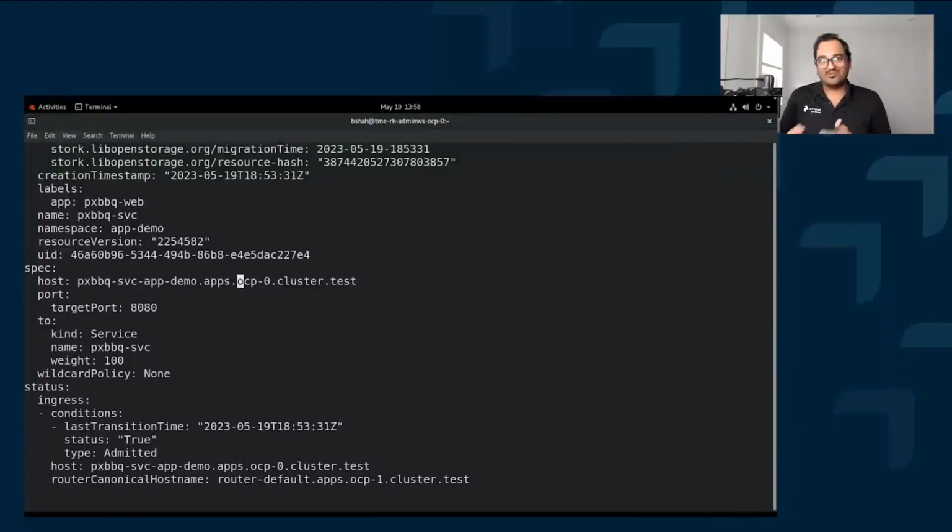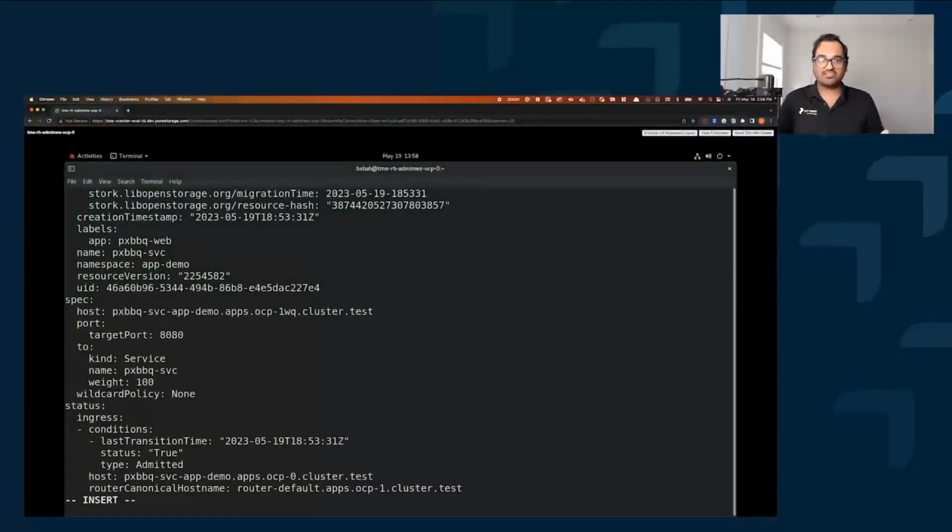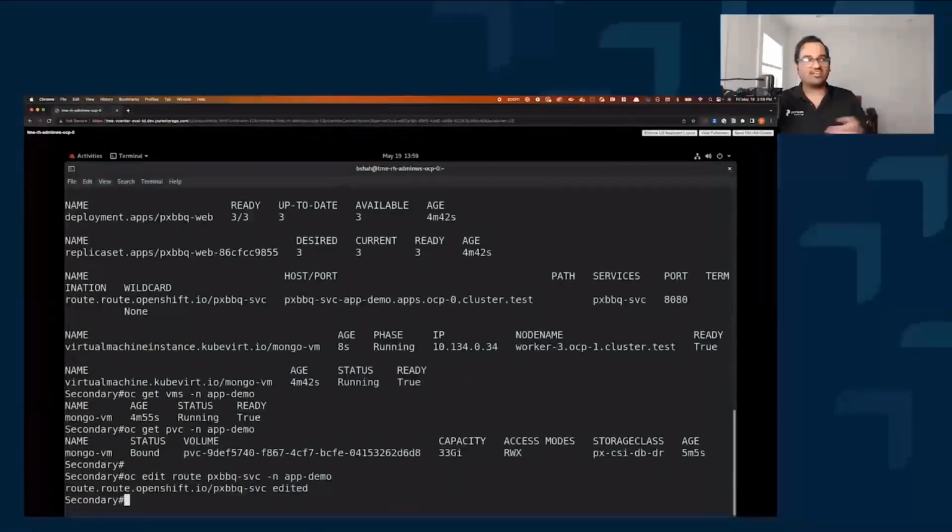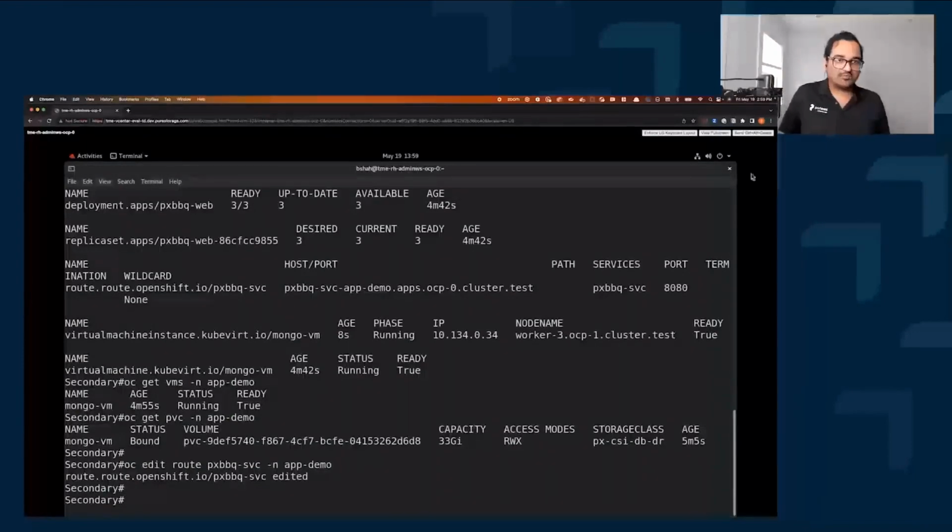Again, organizations do have a plan on how to handle networking changes or load balancer changes. Maybe they have a load balancer already running that can just route traffic to the new site. I'm just doing that manually for demo purposes.